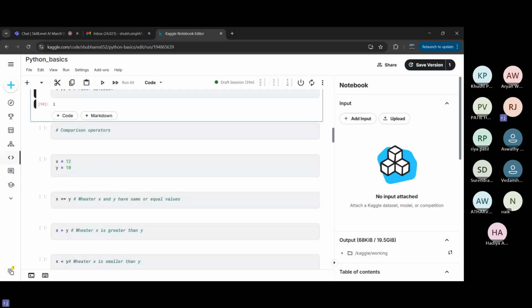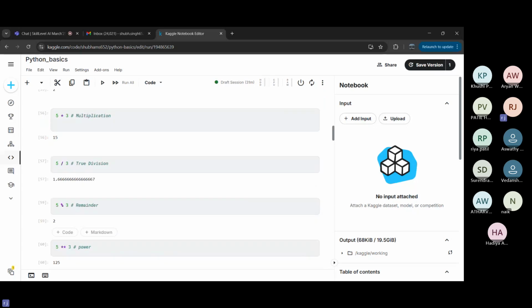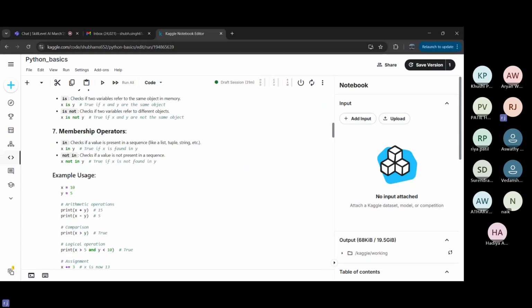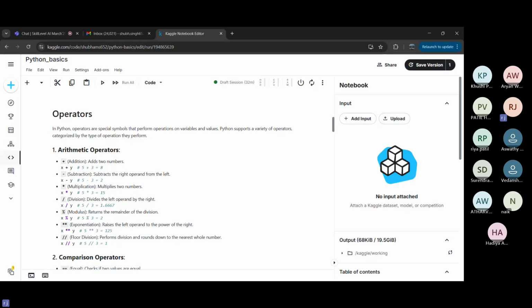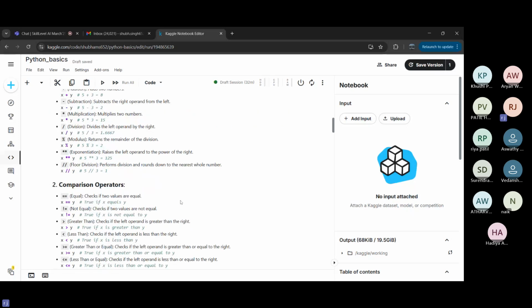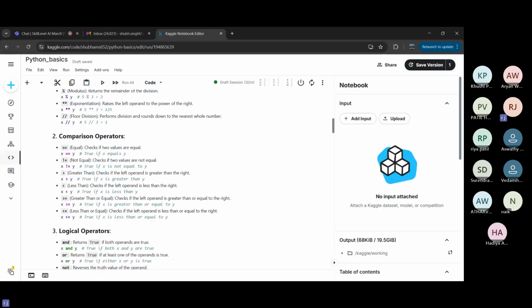Okay. Now, these are basically the types of arithmetic operators: addition, subtraction, multiplication, division. Now we do have another type of operators in Python, which are comparison operators. Why do we use them? Basically, we can build.